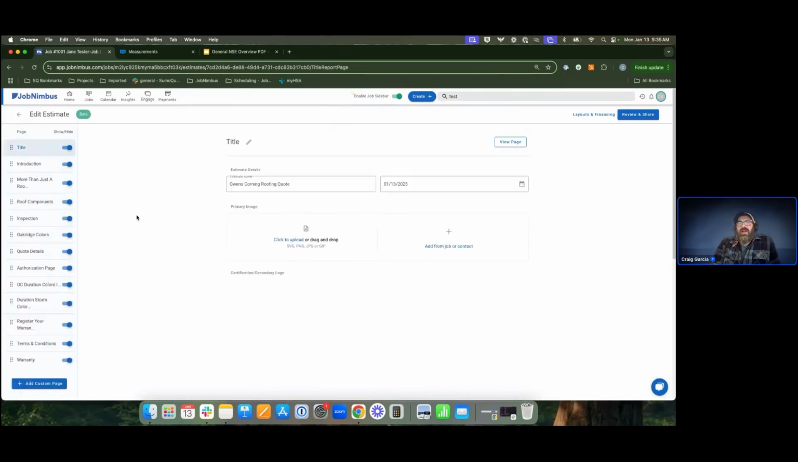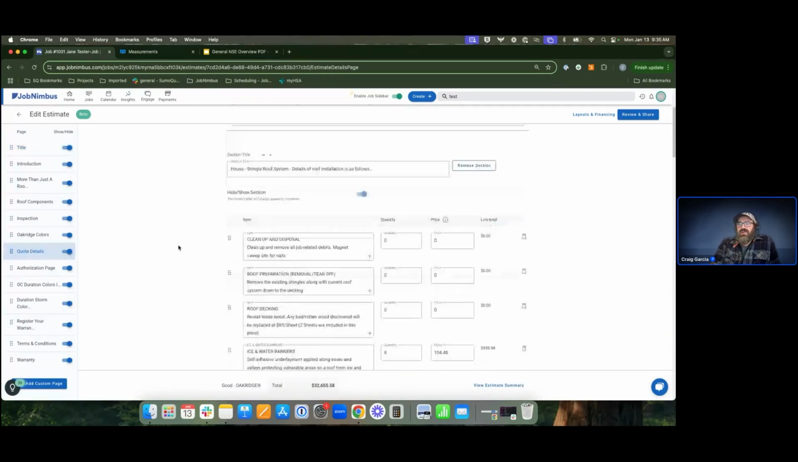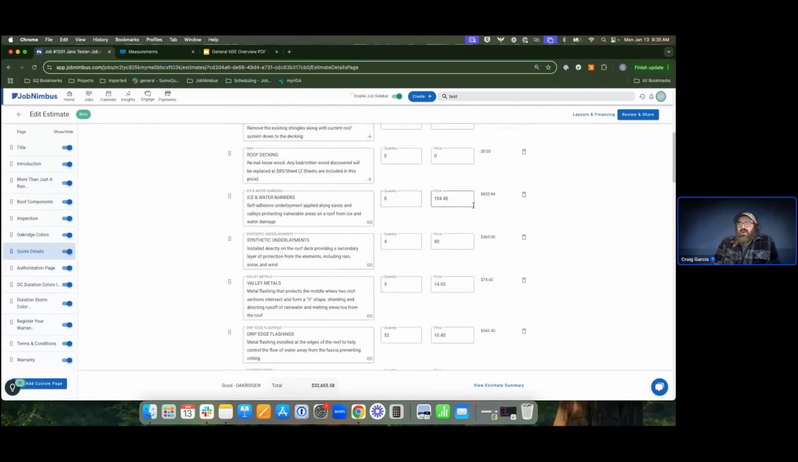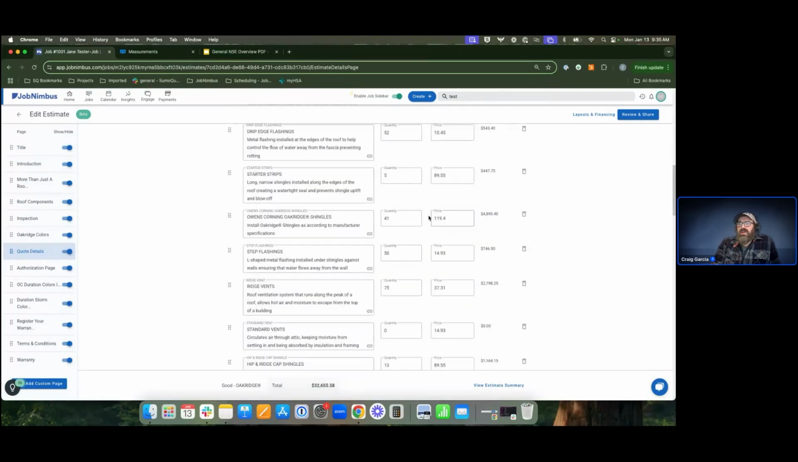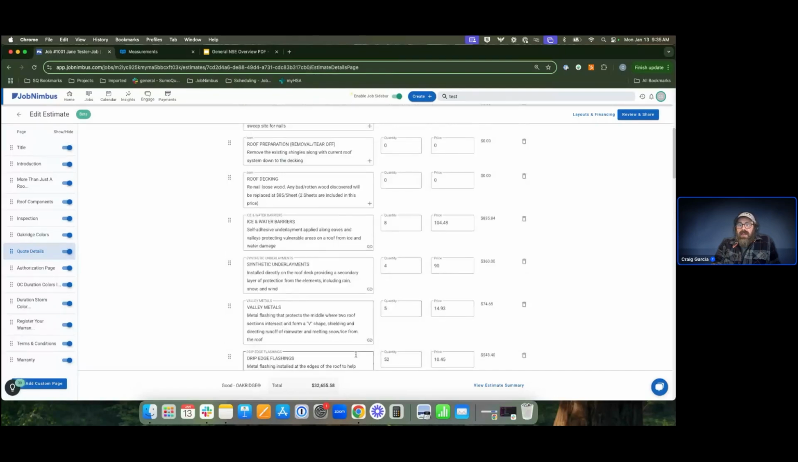Just to make sure everything is working the way it should be, I like to jump forward right away to the quote details page, and then I just scroll on down. And we'll see we've got quantities already pre-populated with pricing ahead of time. So we know that my calculations and measurement tokens we've got in the system are working as desired.